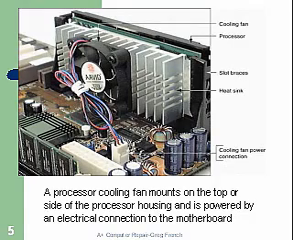Here is the older slot 1. You can see the big heatsink right here, and then the fan. The fan will help blow the heat off the heatsink away from the CPU and get the CPU down as far as temperature. Processor controlling fan mounts on top of the side or the side of the processor housing and is powered by an electrical connection on the motherboard. Today, even the power for the fan here is controlled by the computer depending on the temperature, so the fan is regulated in speed.